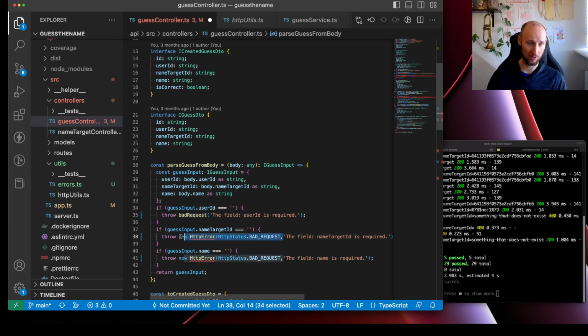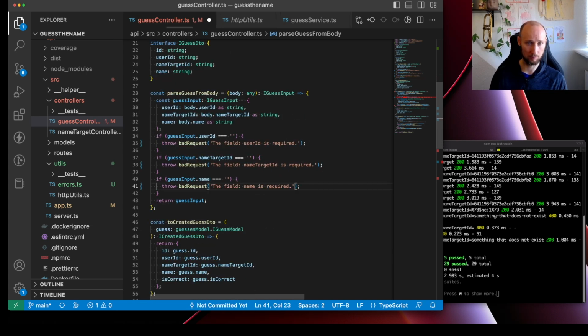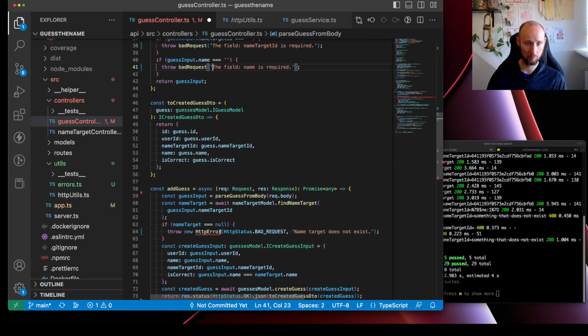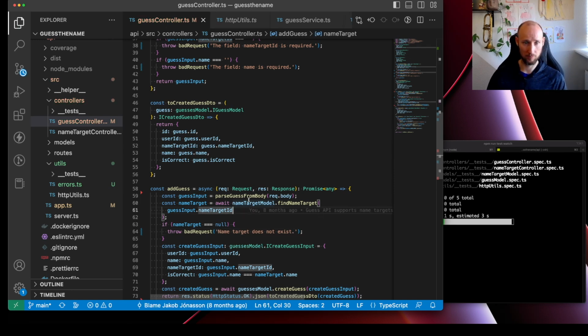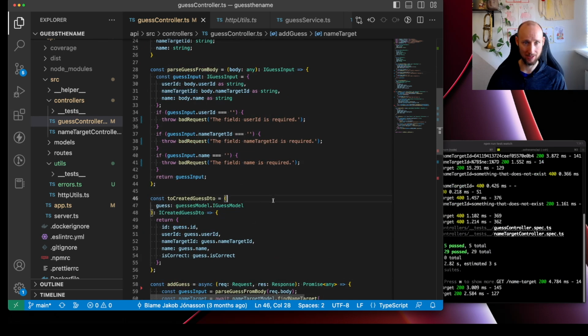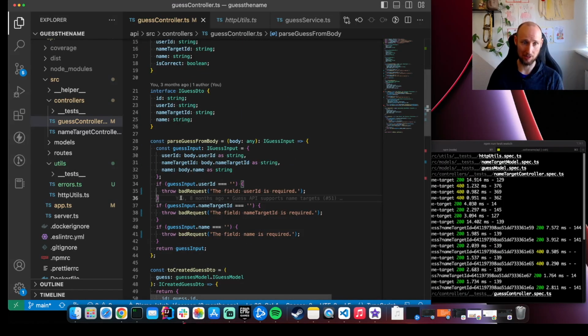You might call it bad request error if you want to be more explicit in your naming, but I think this reads very well. Nice. I think this is much cleaner. Some developers might want to refactor this further by adding guard clauses, but I love the simplicity of this. So I'll keep this. We can apply this pattern to the rest of our controllers. We can add more errors like not found, etc.